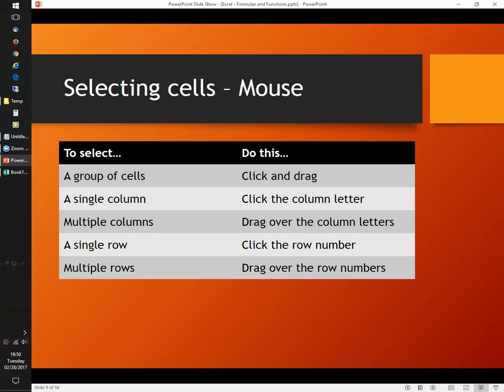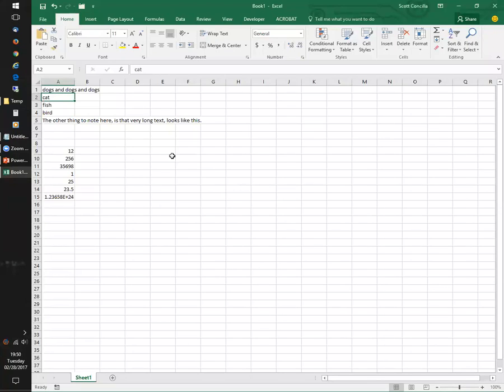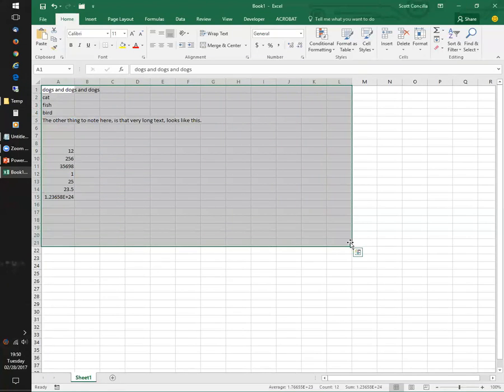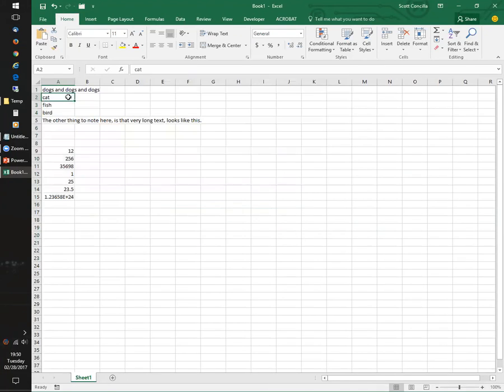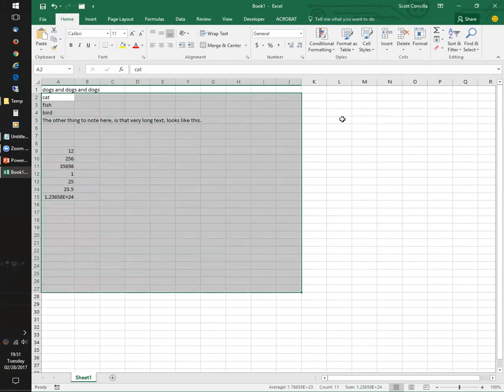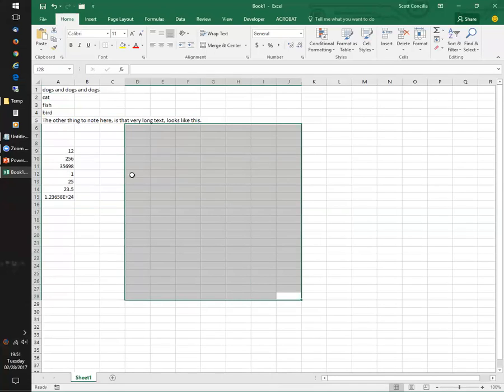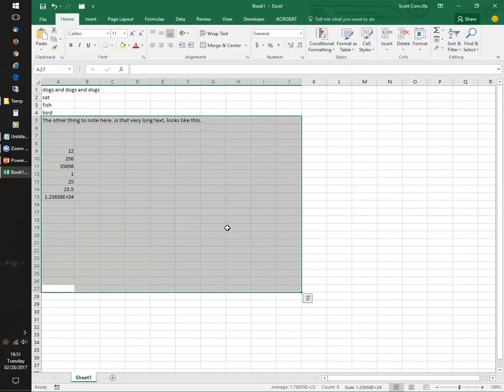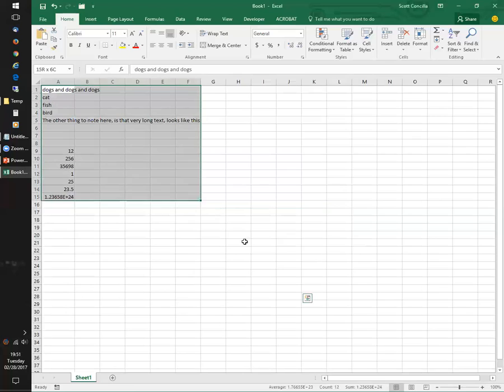Let's talk about selecting cells with a mouse. Well, with the mouse, it's pretty simple. I'm just going to click and drag over everything that I want to select, and it's as simple as that. You don't have to, but you generally want to start in the top left and drag to the bottom right. But the reality is I can drag in any direction, and it doesn't really matter. Okay.